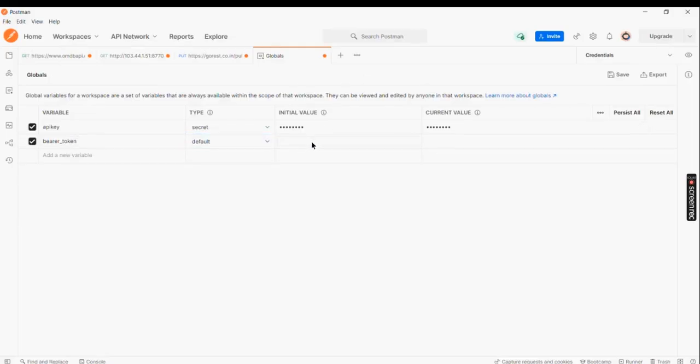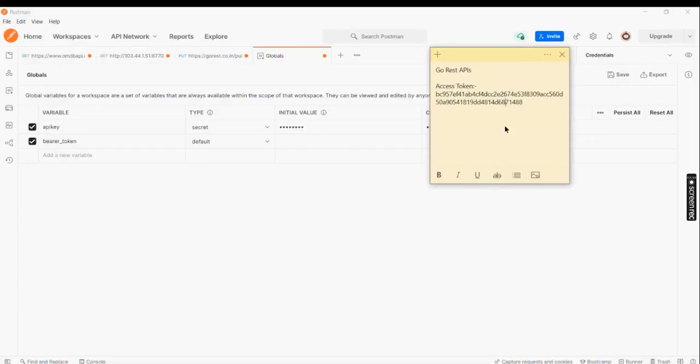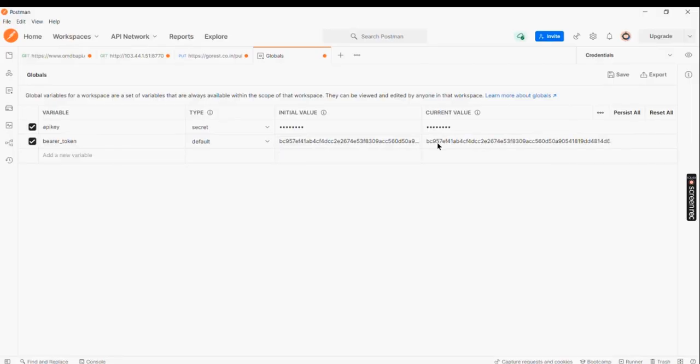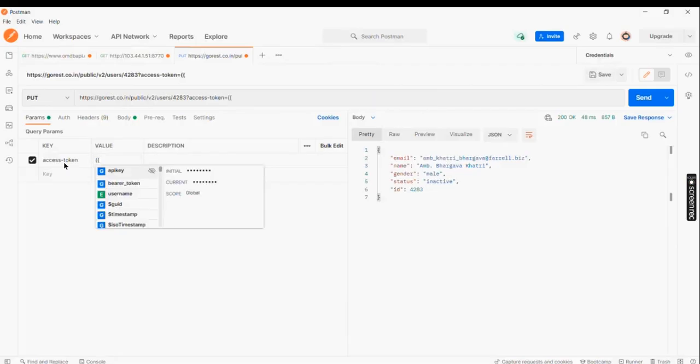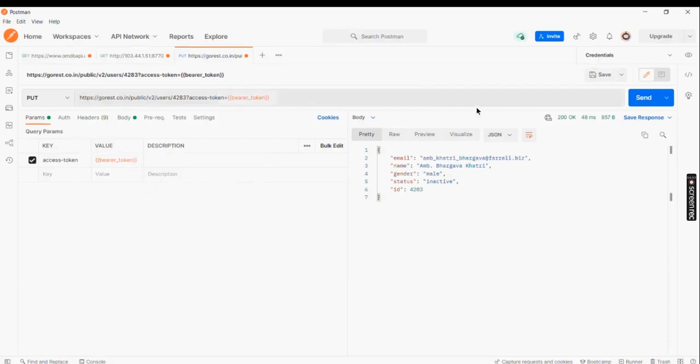and here pass the value. I'll take this value, I'll pass it here, similarly I'll pass it here and save it. And now instead of here, you can use the global environment variable also. And if you want to update something, see here. So you can use this concept also while you are trying to play around with Postman.